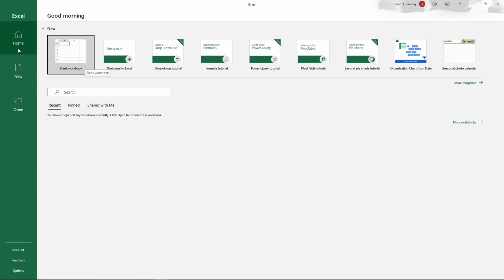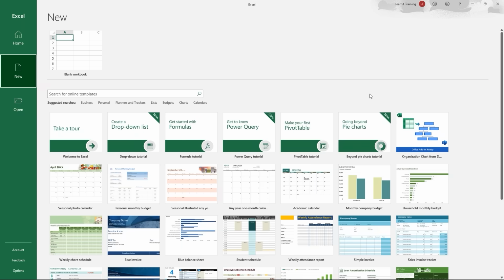Now, when you end up clicking on Home here, it's going to show you an area where you can access your new built-in templates, or you can browse online for some pre-existing templates that Microsoft has available for you. And if you've saved any personal templates, you can also access them directly from here. I just don't have any saved yet.